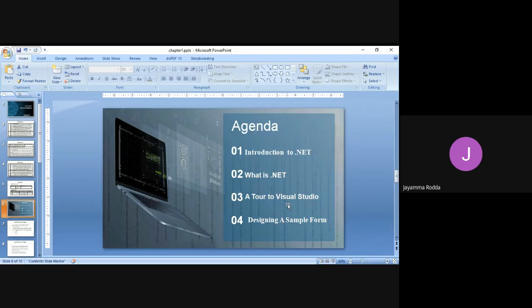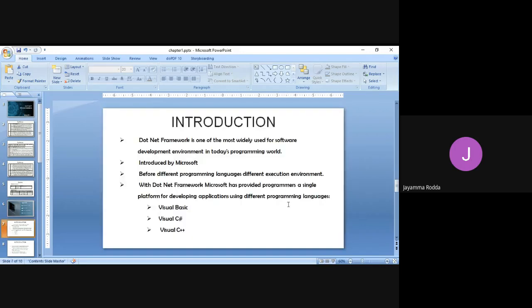So let us move on to the concepts first. The first one is introduction.